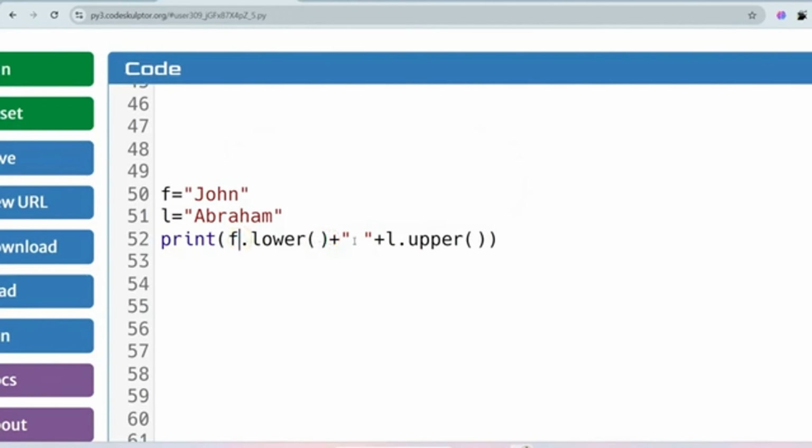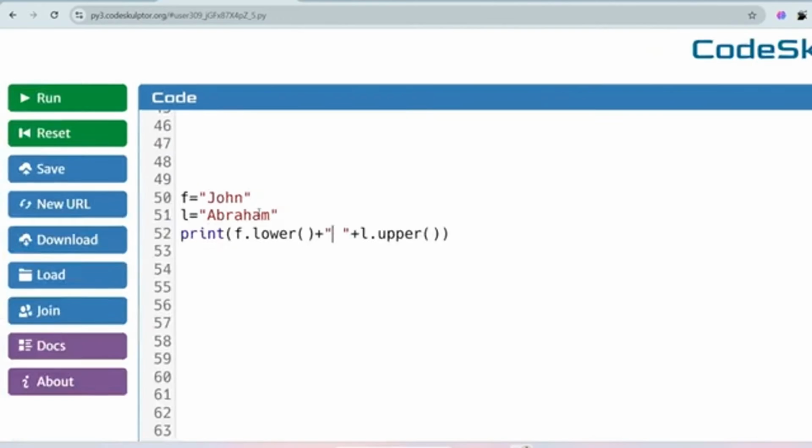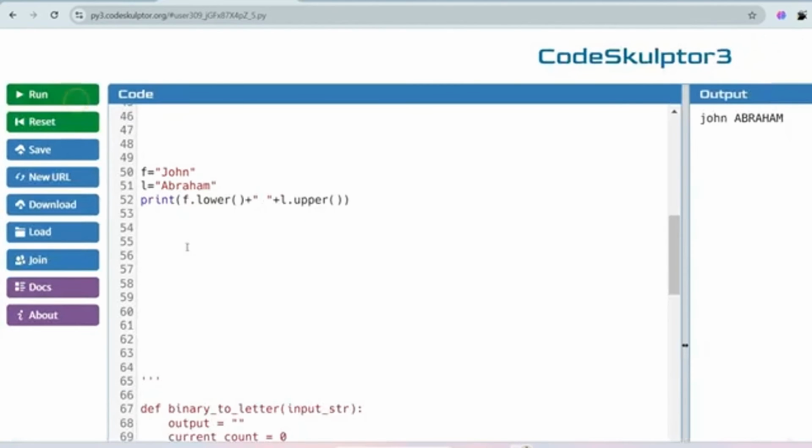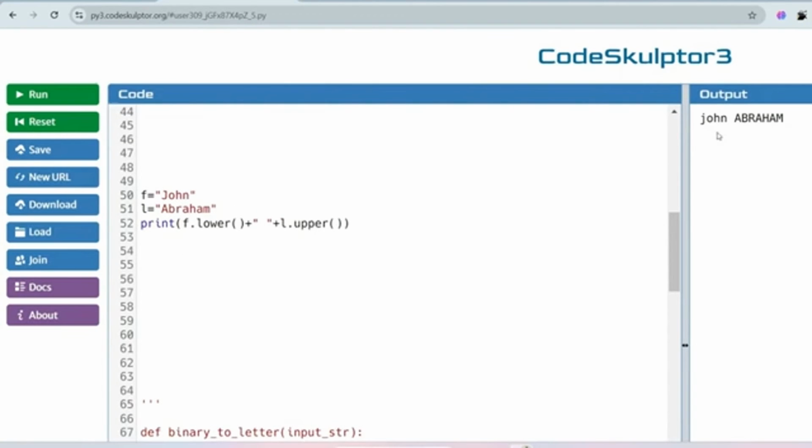So here as well we are concatenating using space. John will be converted to lower, and Abraham will be converted to upper. And one thing please remember, implement it in a method, not directly in driver code. So let me show you the solution. As you can see, John is converted to lowercase and Abraham is converted to uppercase.